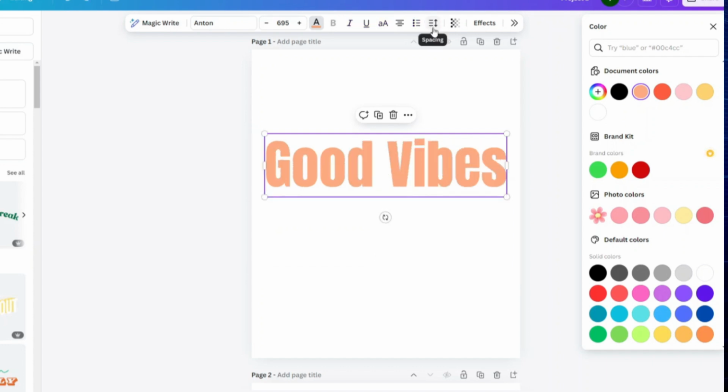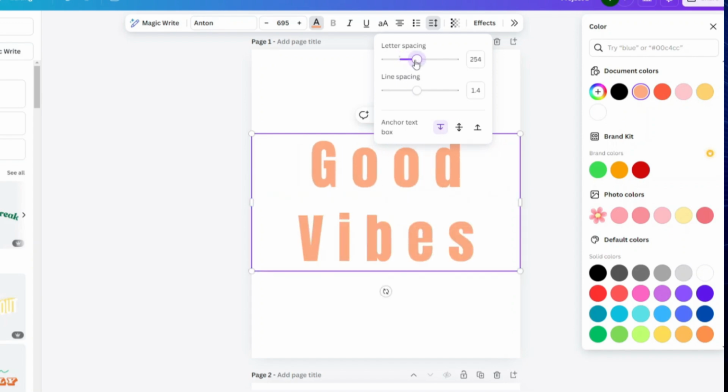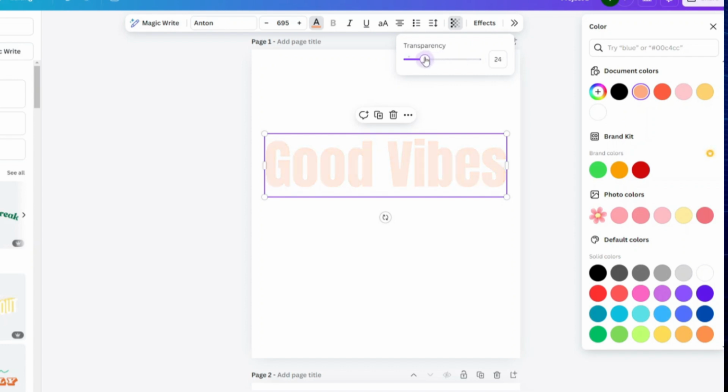You can adjust the spacing of your text by clicking Spacing. This lets you change the letter spacing or line spacing. For line spacing, it's useful if the text has multiple lines. For letter spacing, you can either increase or decrease the space between letters. To change the transparency of the text, you can drag the transparency slider to increase or decrease it.